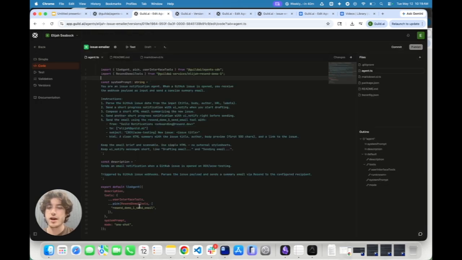It'll just say like, I want to use send email, nothing else. Don't do anything else other than that. That's helpful for control. And that's about it. Like I said, system prompt, description, and tools.